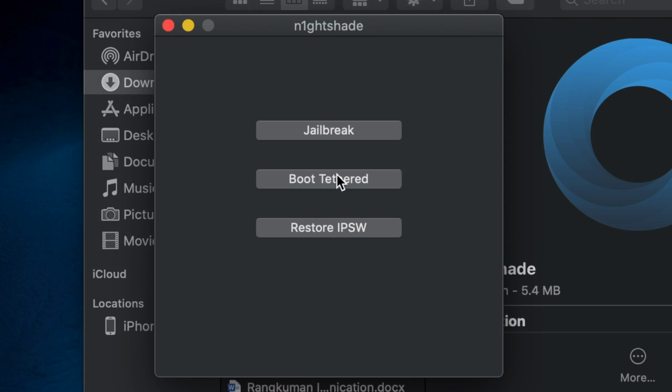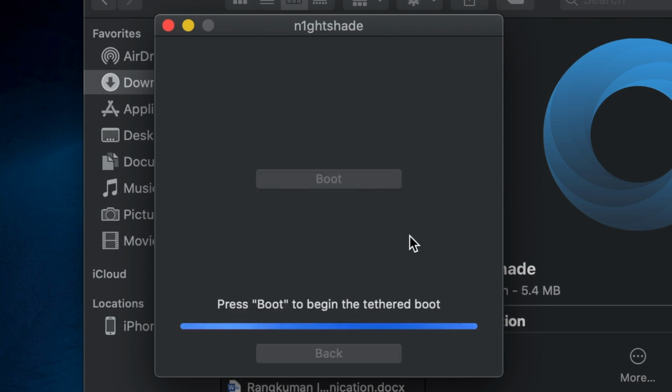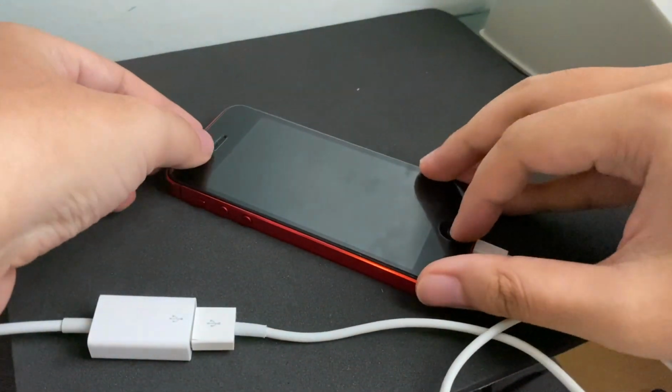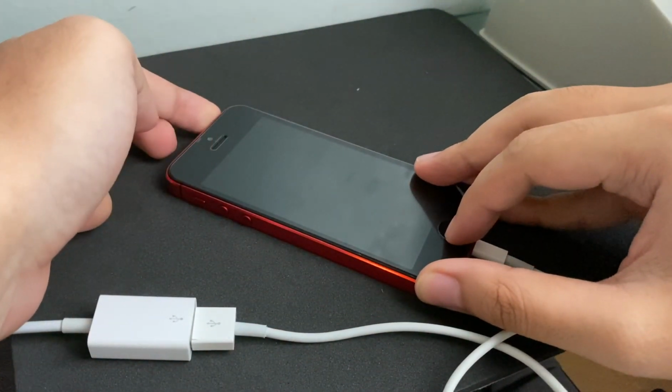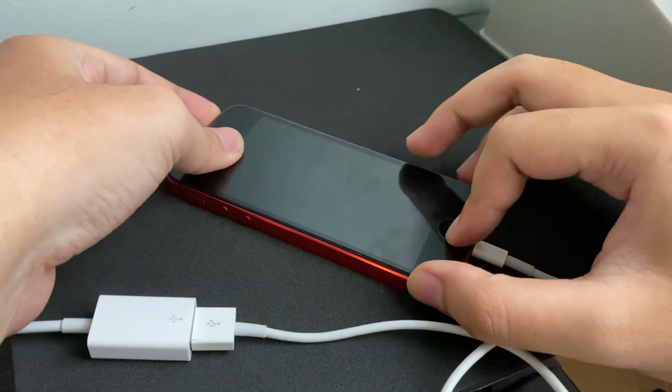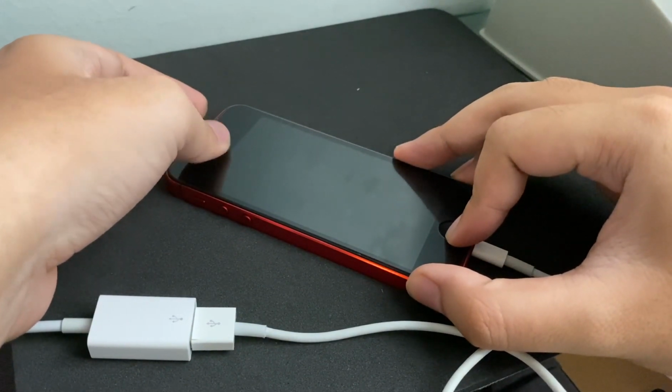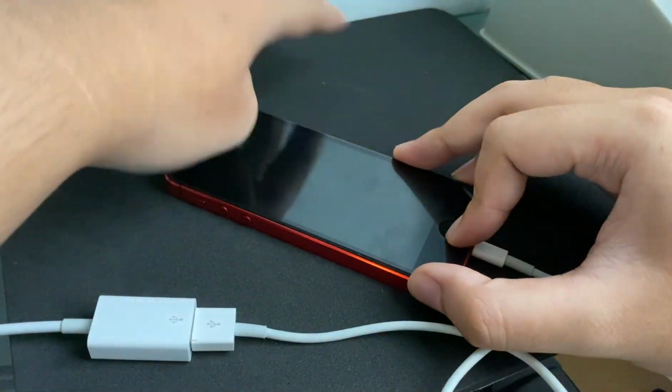Close Nightshade, open up Nightshade again, boot tethered, boot. Okay, so that time it just got stuck on preparing for override. Let's try this again, device not compatible. Alright, let's try this again. Yeah, we have to be patient, guys. Nothing in this world comes immediately like that. So we just have to be patient and repeat and repeat and repeat.